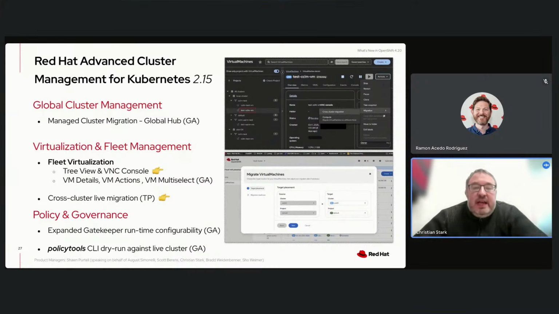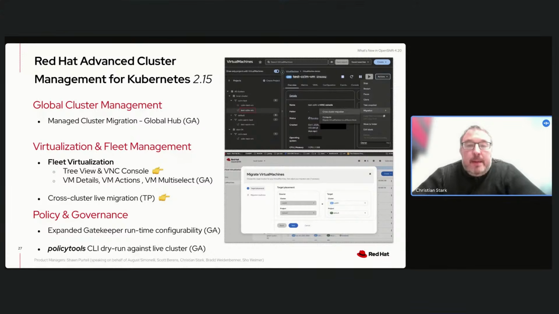Let me present the latest updates from ACM 2.15. We are happy to announce that Managed Cluster Migration as part of Global Hub Operator has been promoted to GA. It lets you seamlessly move managed clusters from one ACM hub to another and enables administrators to rebalance workloads across their hub clusters. We have enhanced the user experience for managing virtual machines across the fleet and achieved general availability. We offer a tree view on a multi-cluster level for better visibility, as well as detailed VM views.